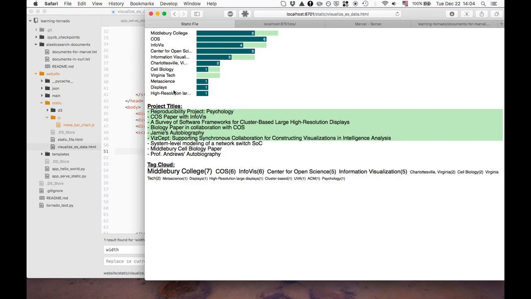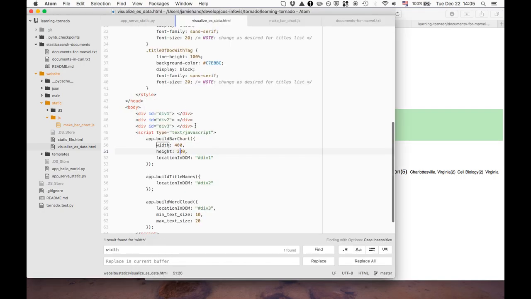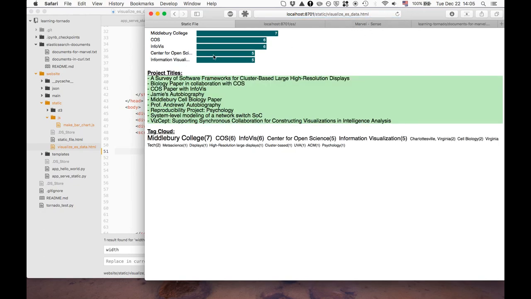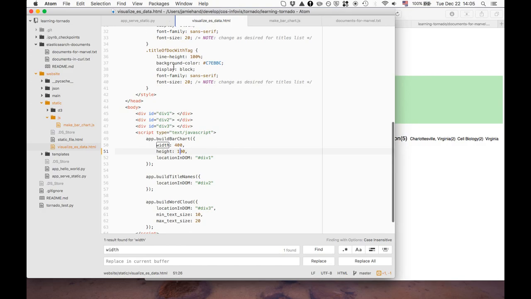And also, if the height gets too small, I've made it so that it just starts to cut tags off instead of making the visualization impossibly hard to see. So if I set my height to 100, you'll see that it cuts off some of the ones down here, and it just has the tags with the largest number of tags. So I'm just going to go back to 200.